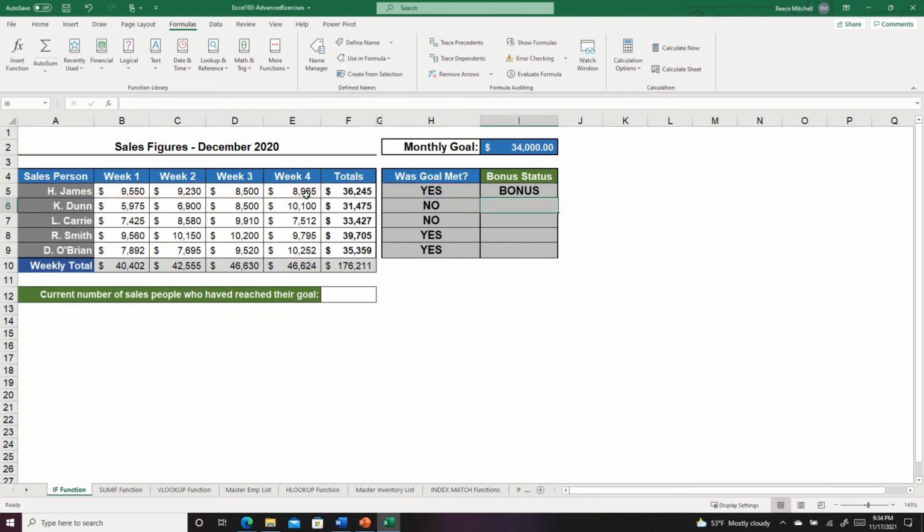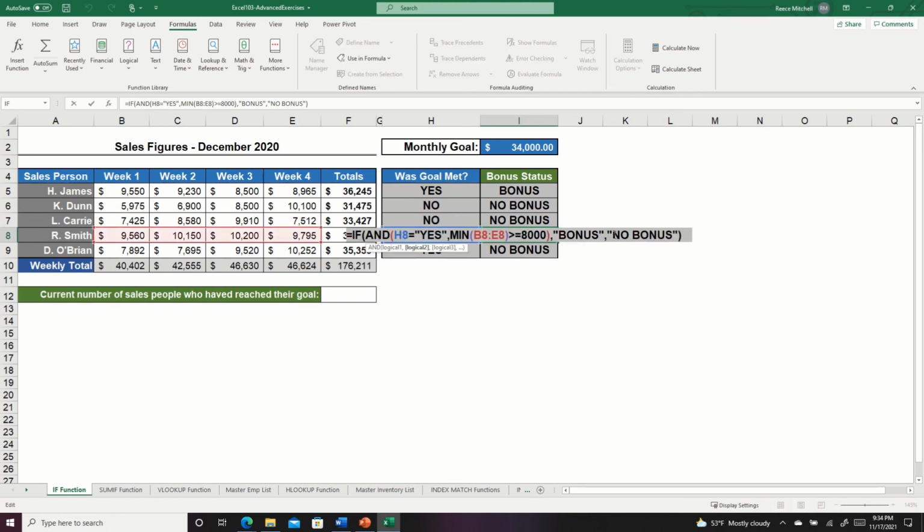Just press enter. We see this is above 8, 8, 8, 8. Bonus status, bonus. Okay, let's copy it down. No bonus. Oh, we see, yeah, that's below 8. That's below 8, no bonus. Okay, what about this bonus? All above 8. So we know our formula is correct and it looks the same.